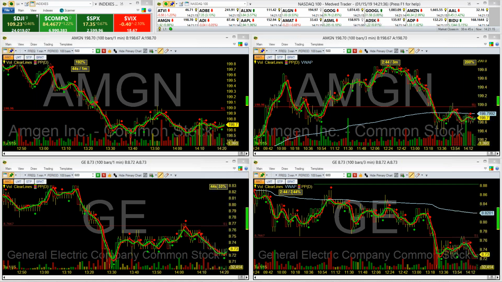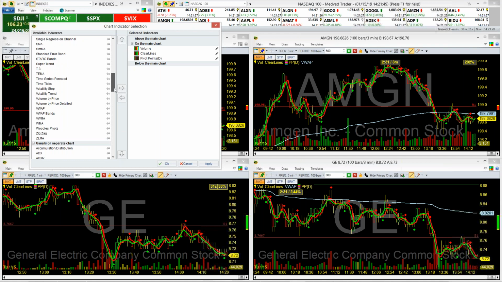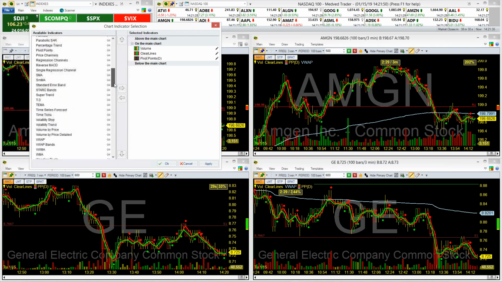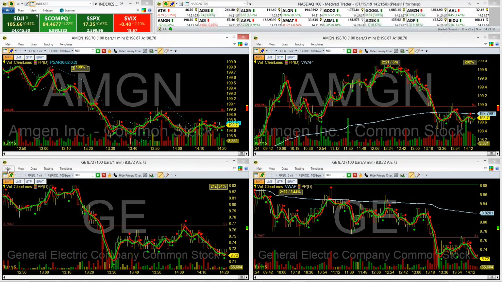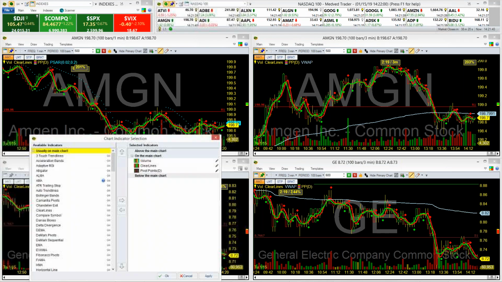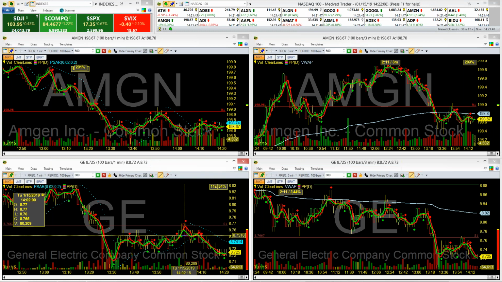And then the other indicator that I use on the 1 minute is the parabolic support and resistance, PSAR. And that's only on those 1 minute time frames. I'm just showing you how I set up my layout. This is the layout I use throughout the day. Okay, so this is it.